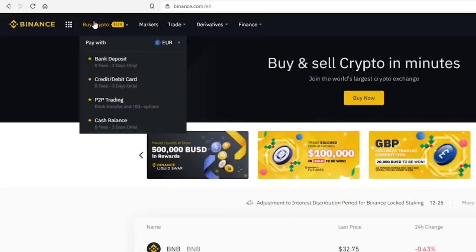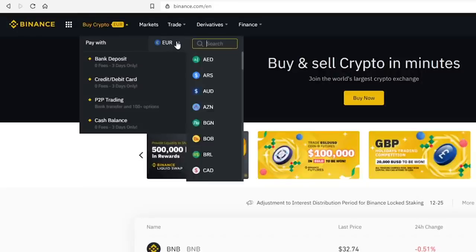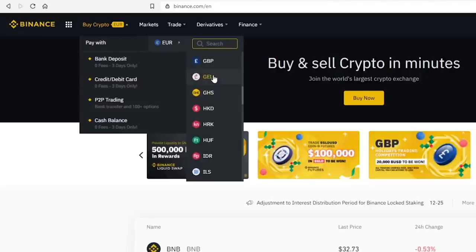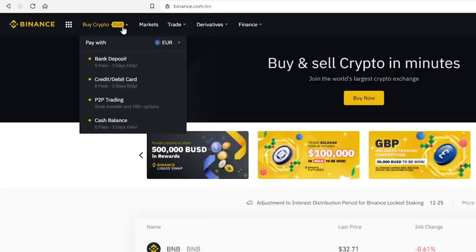And you can choose which currency to pay with. So it says pay with. And if I click this little button here, it has a list of so many fiat currencies that you can use to deposit crypto onto Binance. So this is not all the fiat currencies in the world. You might find that your local currency is not available here. So what you could do, you can either buy with credit card or debit card, or use the Binance P2P trading feature to buy some crypto for yourself.